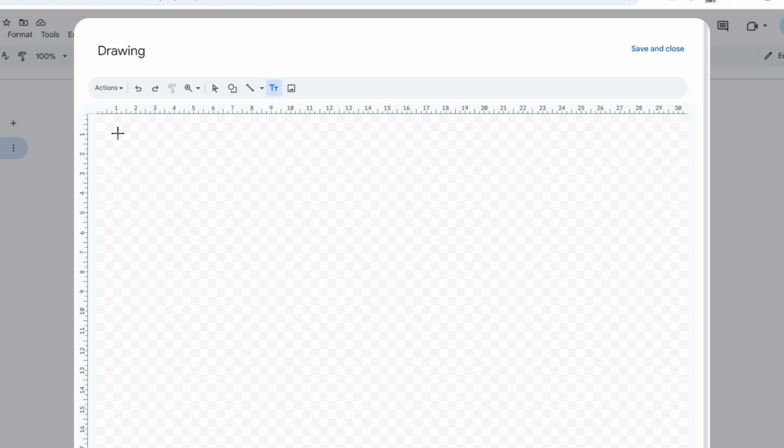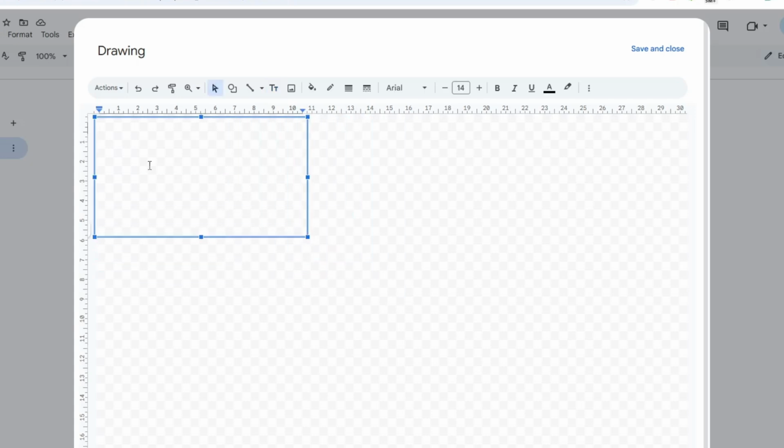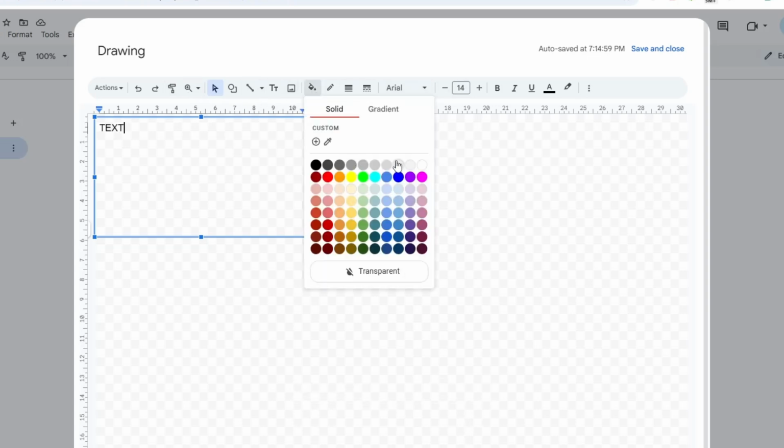Now move your mouse to the white space below, click and drag to draw your text box. You'll see a rectangular area appear. Once you've drawn the box, click inside it and start typing. You can add any text you like. If you want to make changes to the font, the size, or the color of your text, you can use the options in the toolbar above. These tools work just like the ones you normally use in your document.